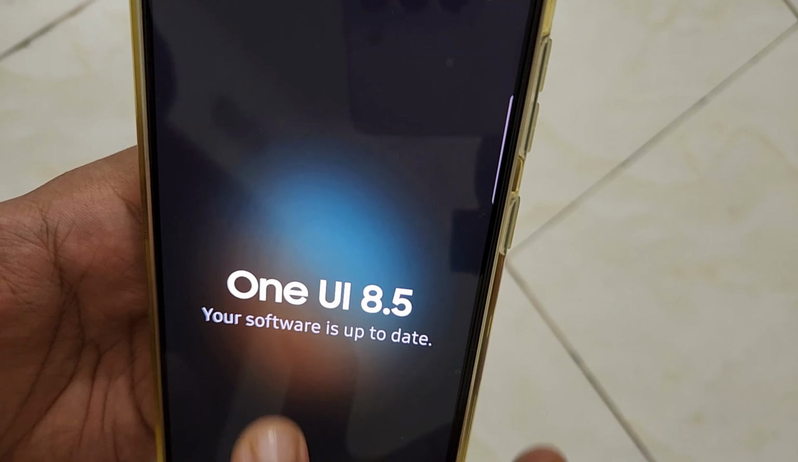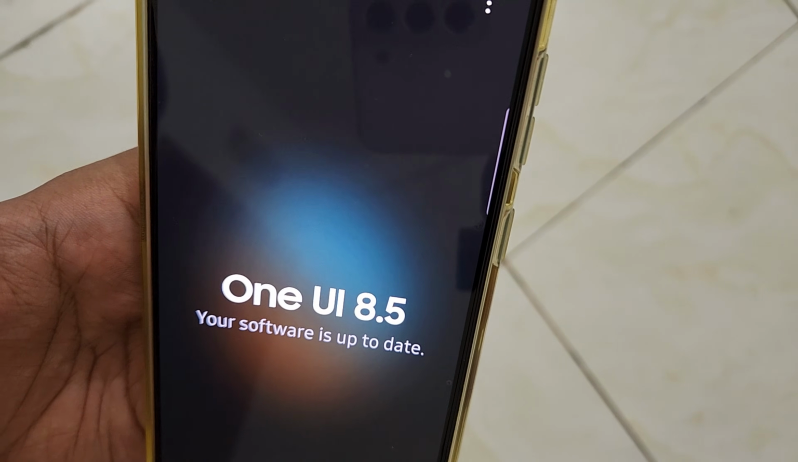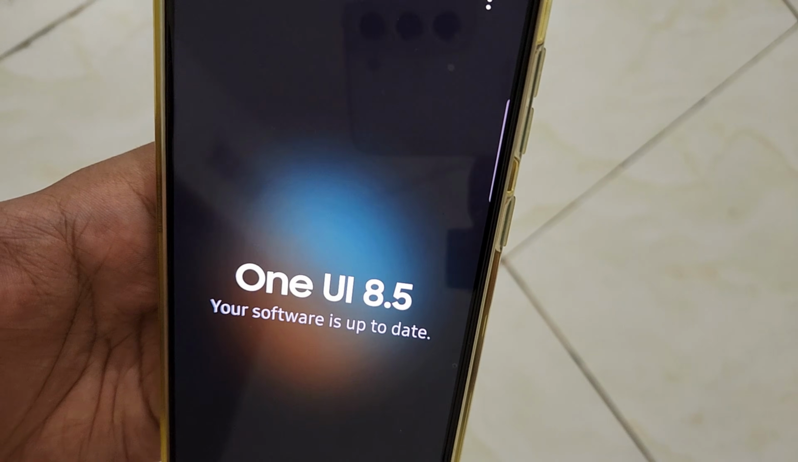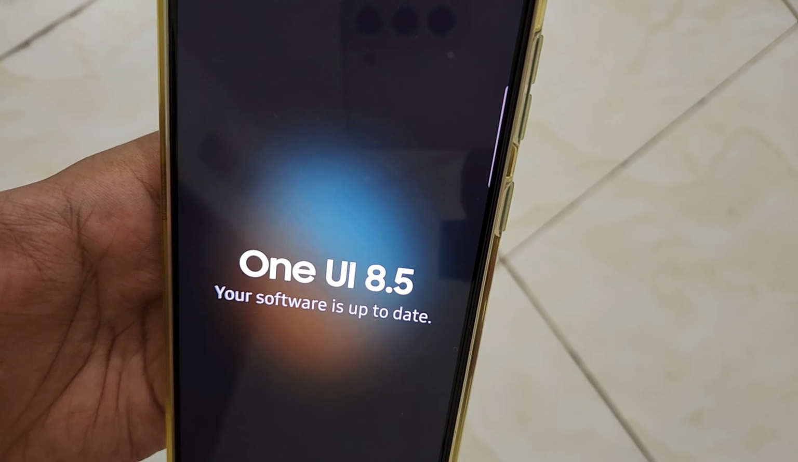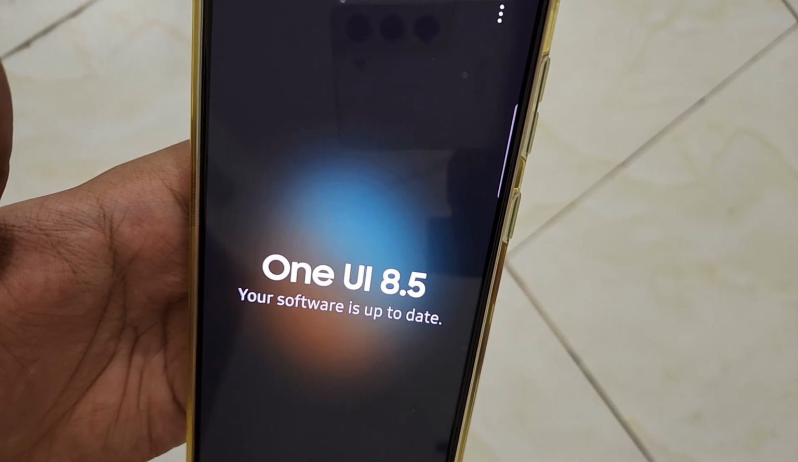Here, if you see your software is up to date, this means your phone is already up to date. Or if you find any update available here, simply follow the on-screen instructions and update your phone to the latest version and fix this.